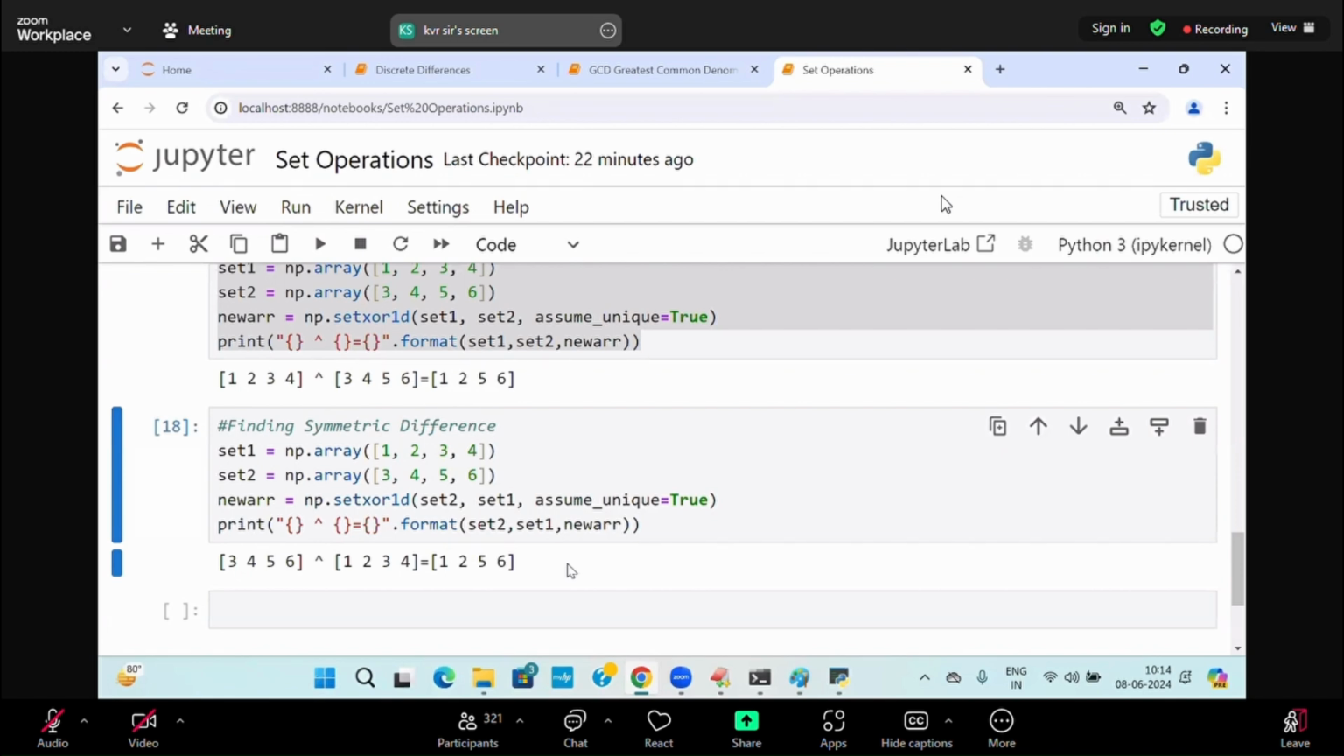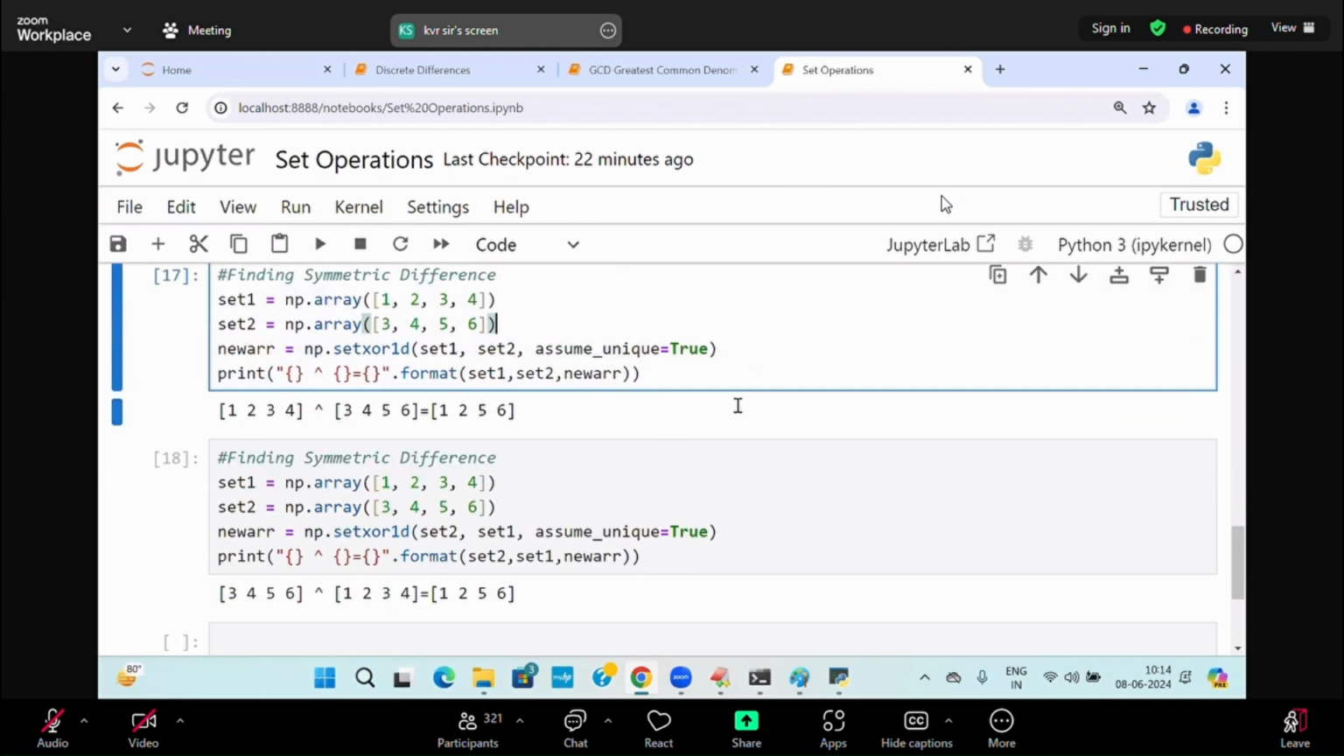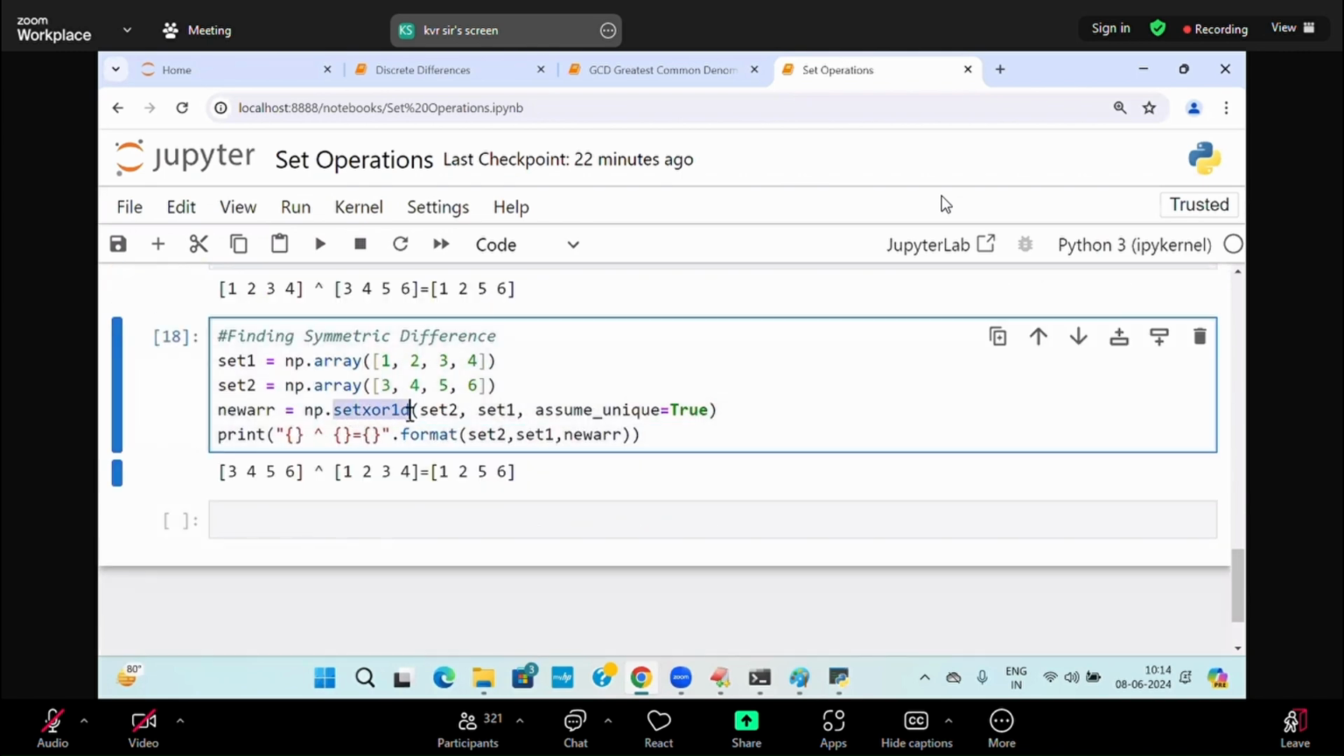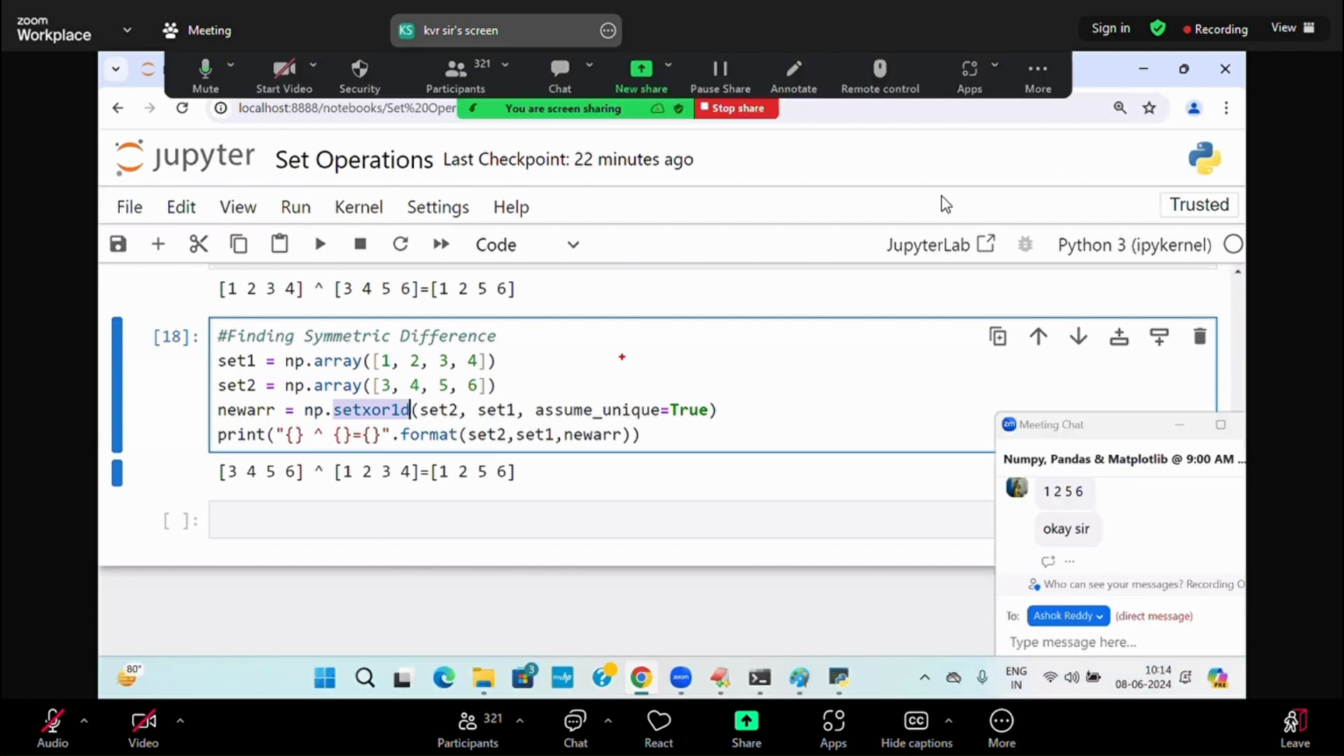Understood that? And do you know, students, what is the function I am using? Set XOR 1D. This is indicated as what? Set XOR 1D is indicated in mathematics as delta. This delta is equal to what? Union operation minus intersection operation.